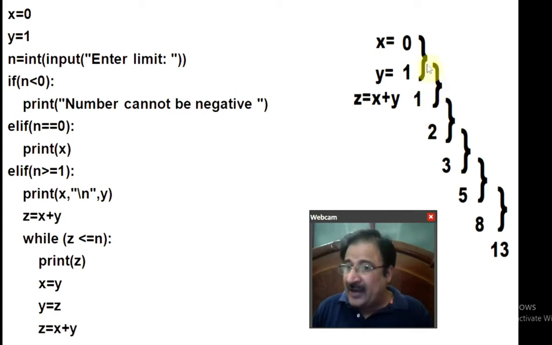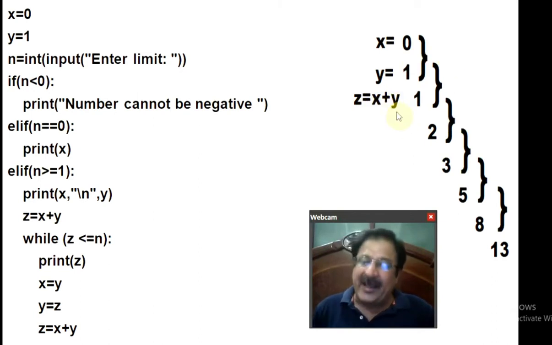After that, I have to only add y and z. I don't require x anymore, right? So I need the sum of y plus z from now onwards. But I have already used the formula x + y. So what I'll do, I'll assign the value of y to x, I'll assign the value of z to y, and I'll use the same formula x + y. But because the value of y is assigned to x and the value of z is assigned to y, when I write x + y, it will actually add y plus z only. Got it? So let's see how this program is working.